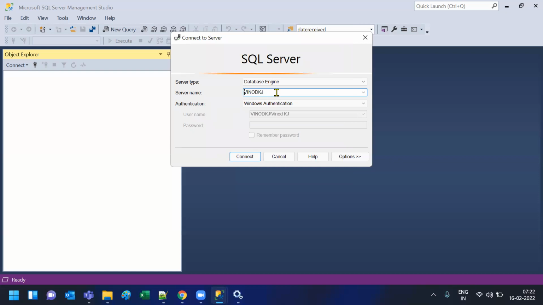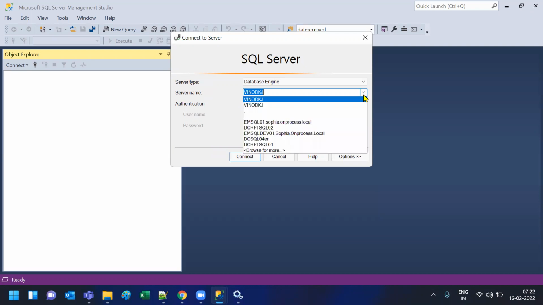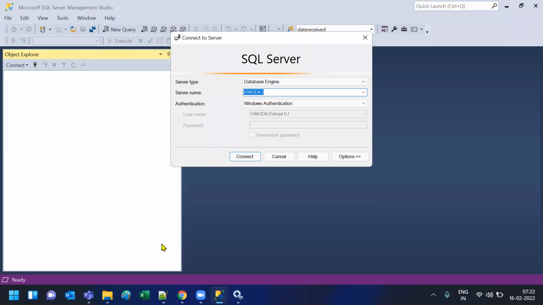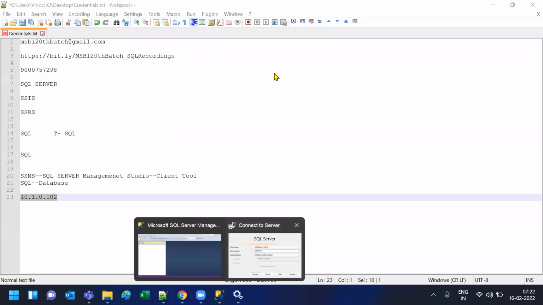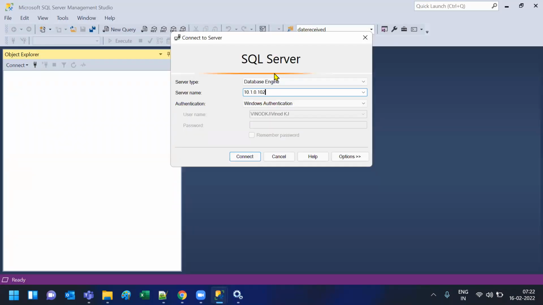That's it. Now this is my PC, and the server name has by default taken my PC name. But in real time, the server name is usually an IP address, guys. They will put the IP addresses for us, sometimes like 10.1.0.102, something like this. This is the server name. We just need to copy and paste it over here. They will give us all these credentials: server name, username, password, everything.